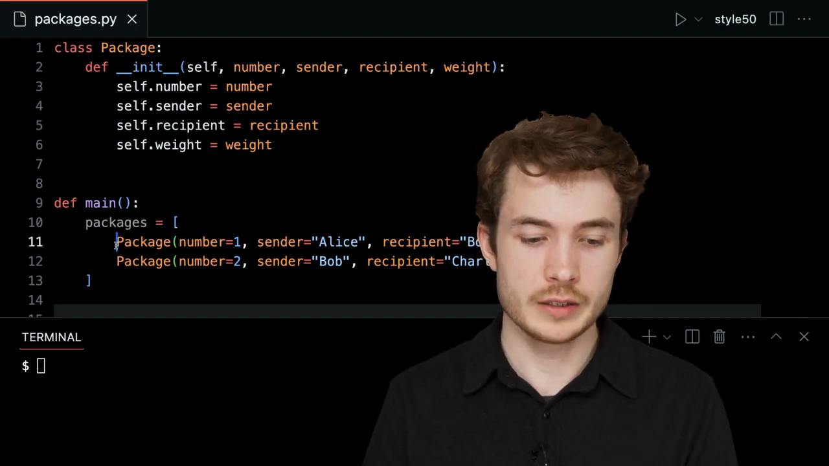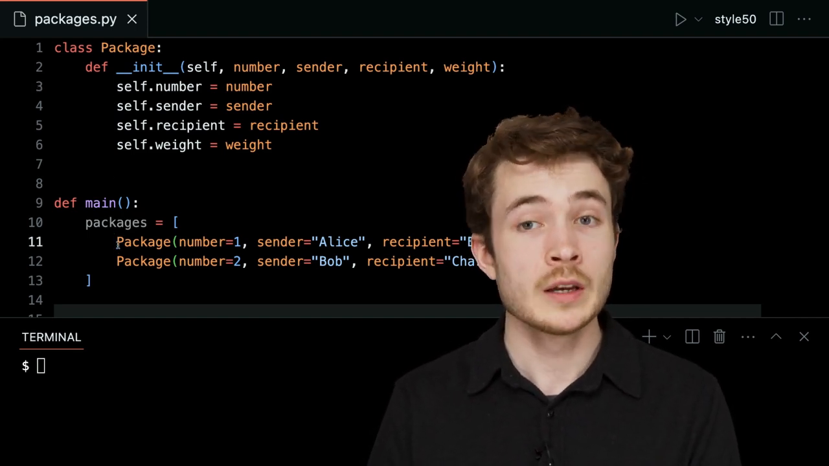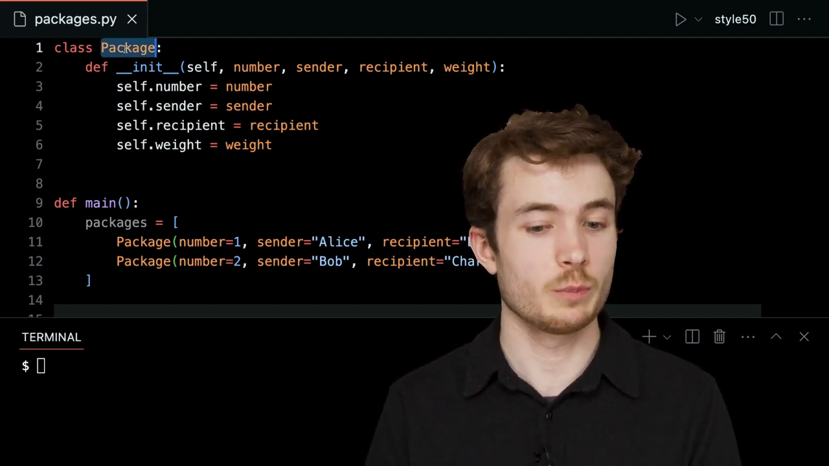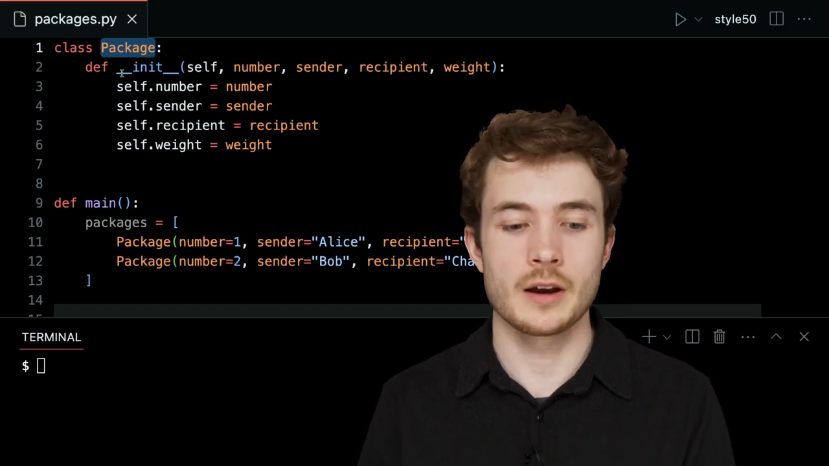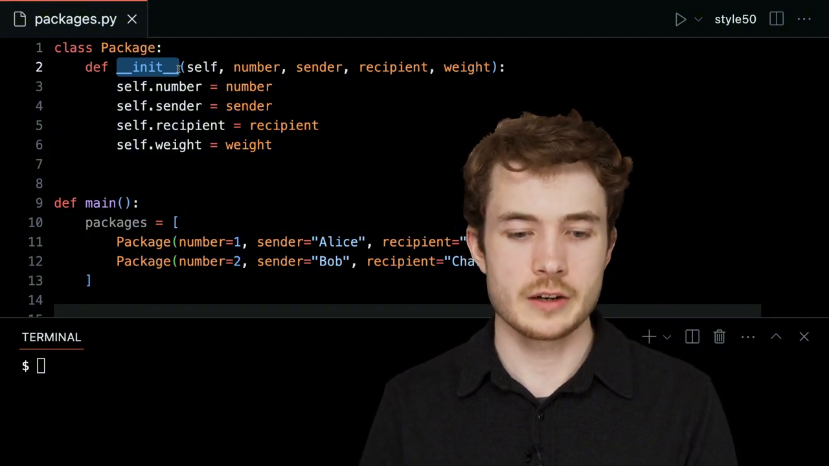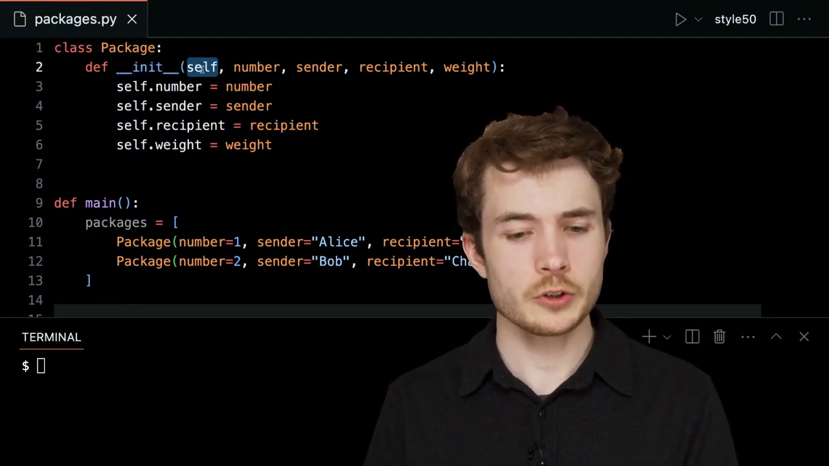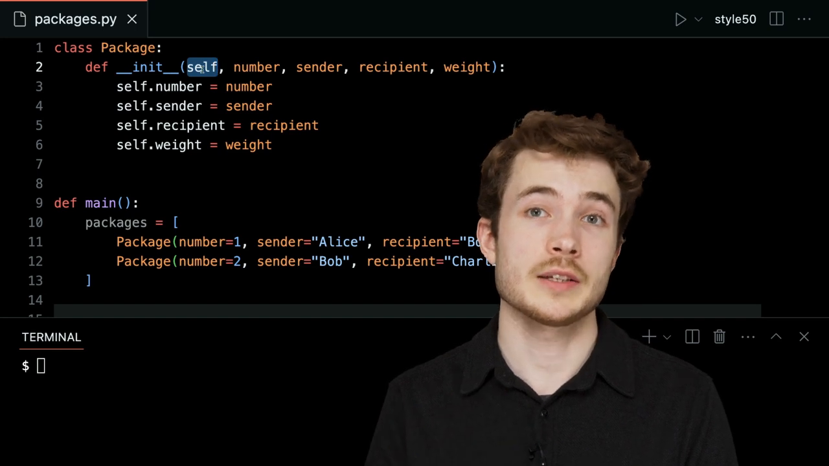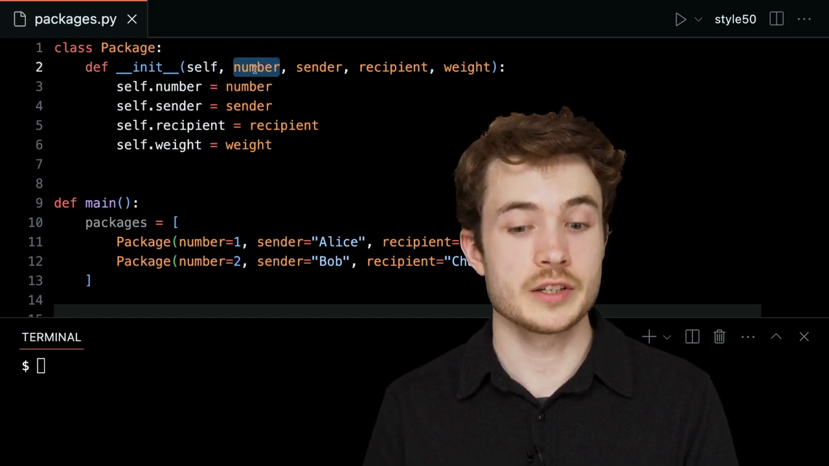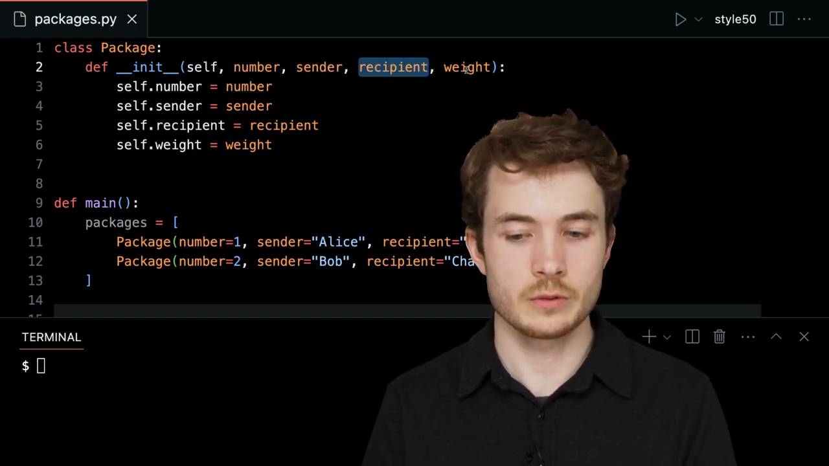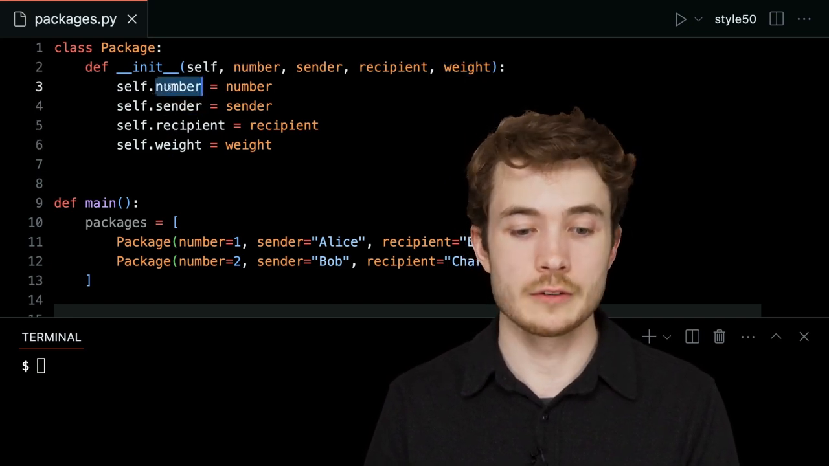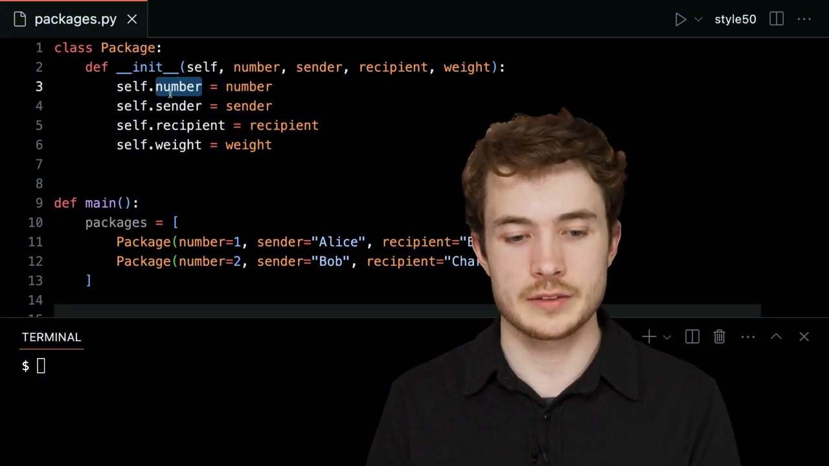When I run some line of code, like on line 11, I am creating a new instance of this class I've defined called package. And along the way, thanks to Python, this method called dunder init is called. We said here that it takes as input self, which refers to the new instance of the class that we are creating. And it seems like what I'm doing here is taking in various inputs, like number, sender, recipient, and weight, and assigning them to various attributes or properties of this instance of the class.